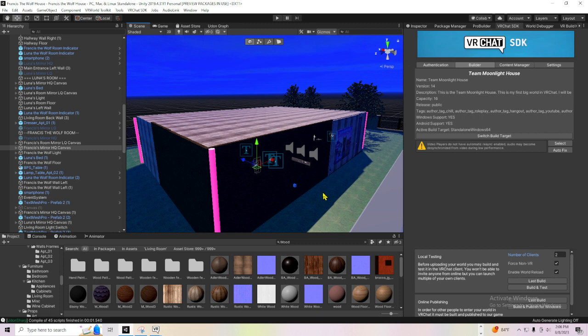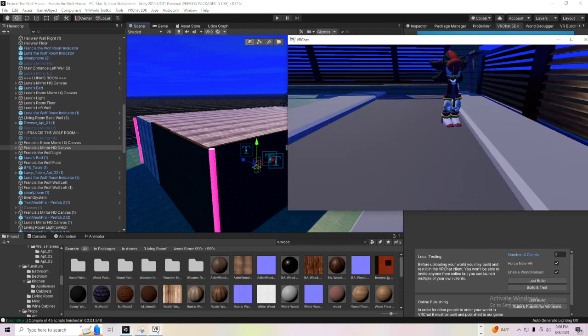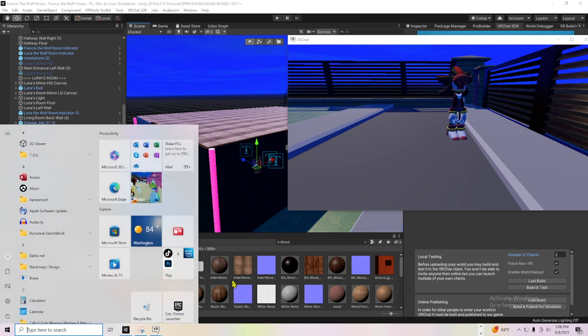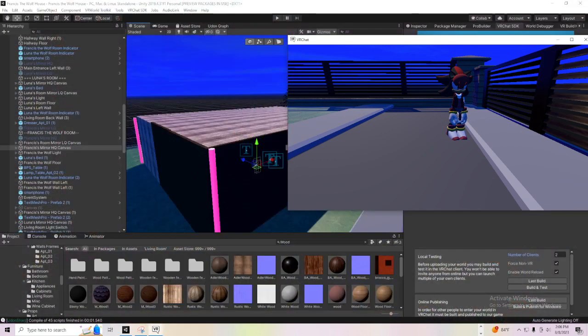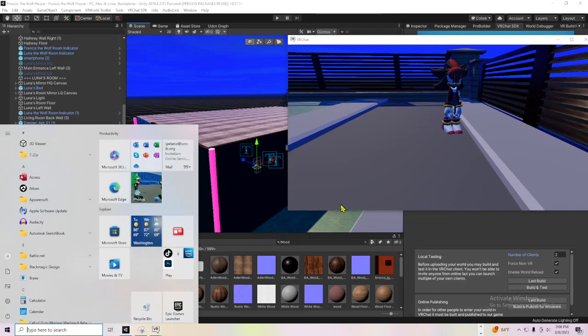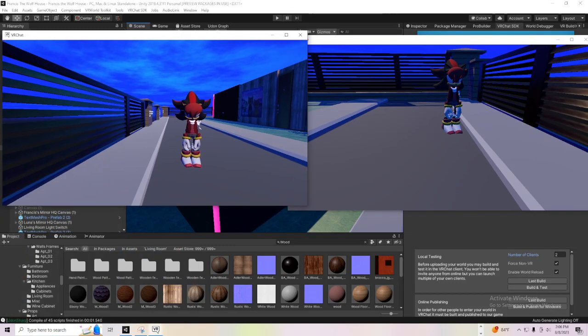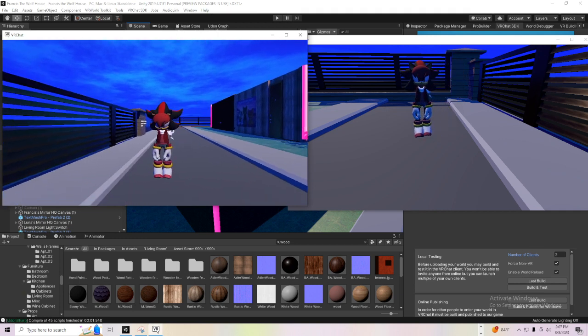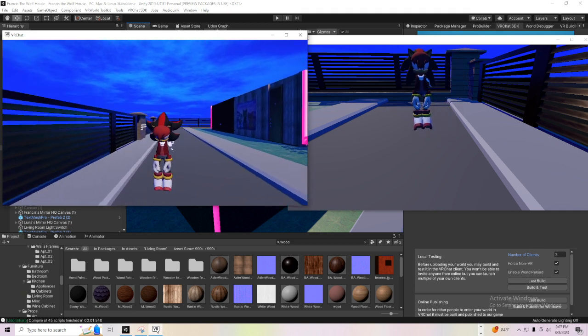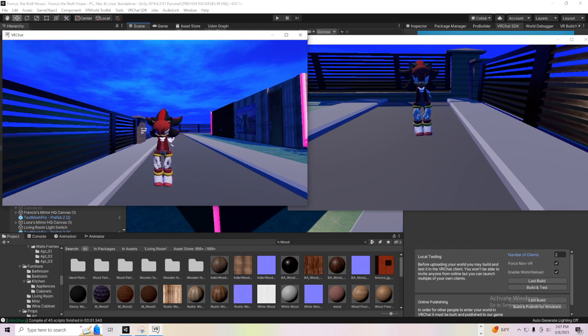So let's go ahead and take a look at it in VR chat. And I'm going to have two Shadies again because I did fix a little bit of the sitting down stuff. So let's take a look at that in VR chat. Again, I'm going to be using two VR chat instances. Both of them have the same character, that being Shady.